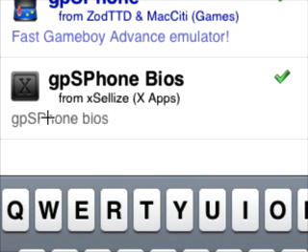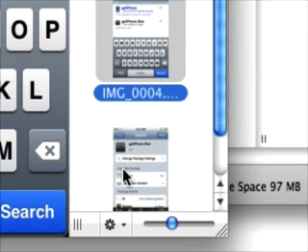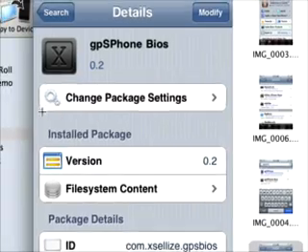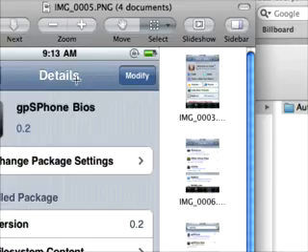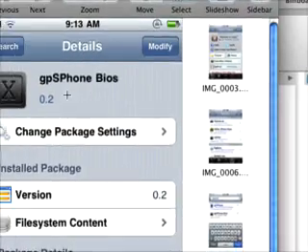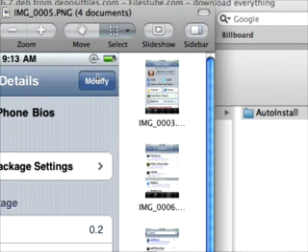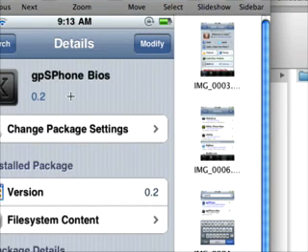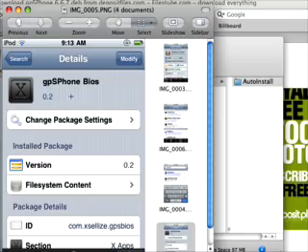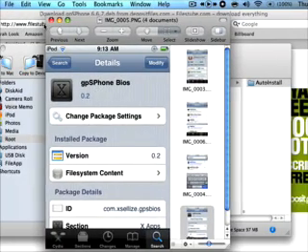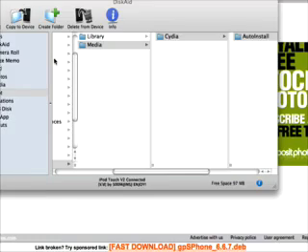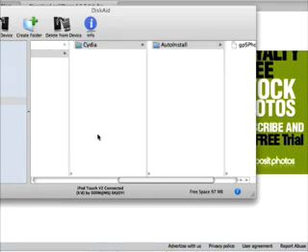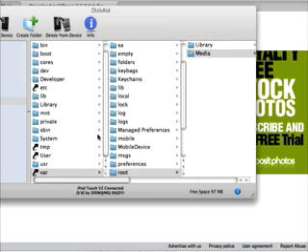You click on it, and then you're gonna come up to this page right here. It's going to give you the details of the BIOS file, and this is actually going to say install instead of modify. So you press install, and it's going to automatically install and put the BIOS folder into your gpSPhone. And then you guys are set and ready to go. You guys will have a gpSPhone which works. I've done this, and this is how I've done it, and it's worked just perfectly.